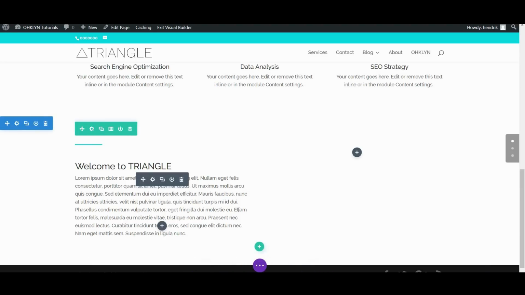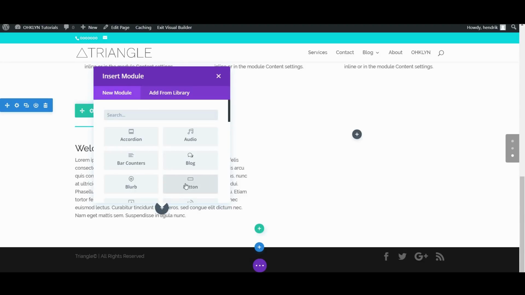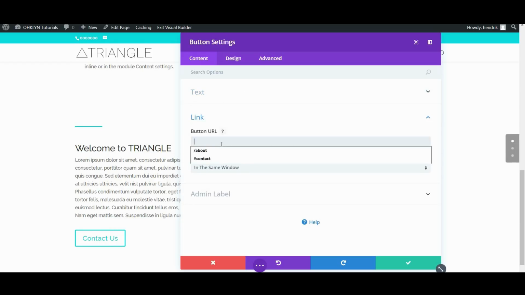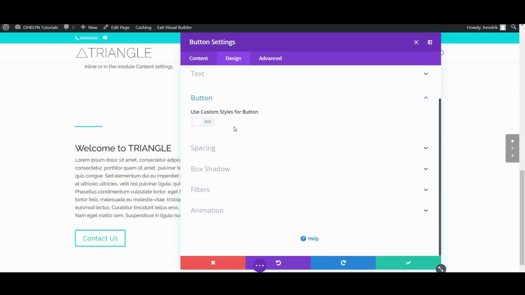We'll also add a CTA button under the text. To do this, add a button module by clicking on the grey plus icon. Make the title Contact Us. Expand the link section and type in #contact as the link, as this is where we want it to take us. Switch over to the Design tab.